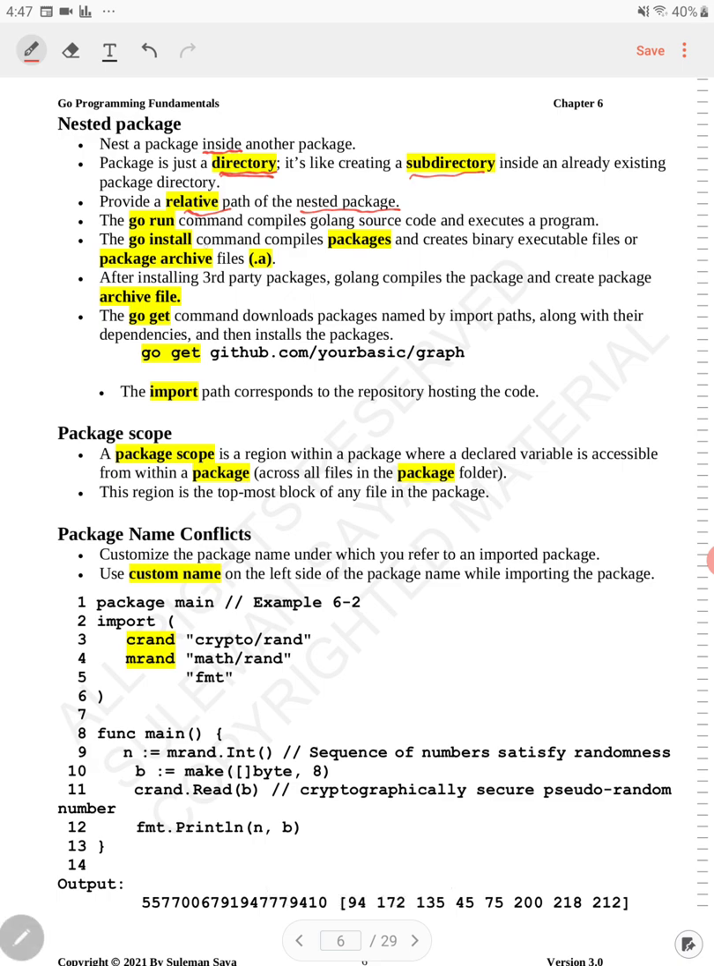Now, the command that compiles Go source and executes a program is go run, which we have talked about in the previous lectures. The go run will compile and run your code and display the output. That's how you can compile your Go language source code.